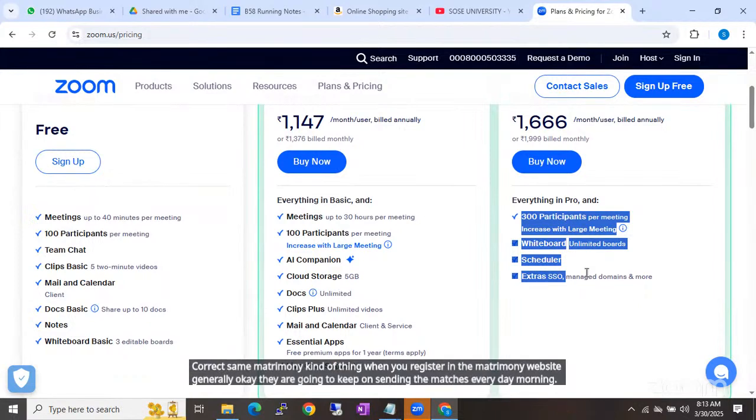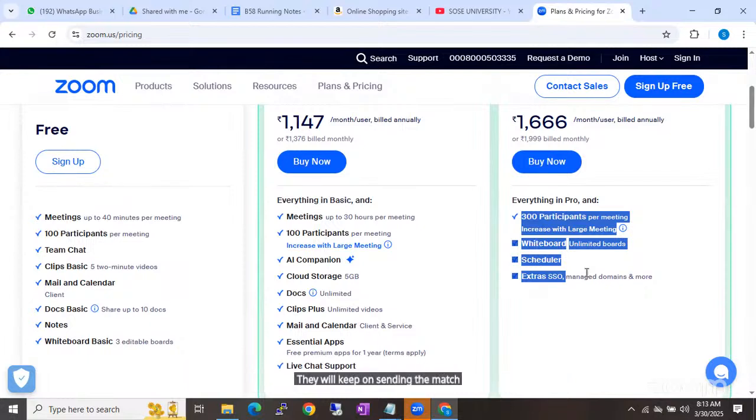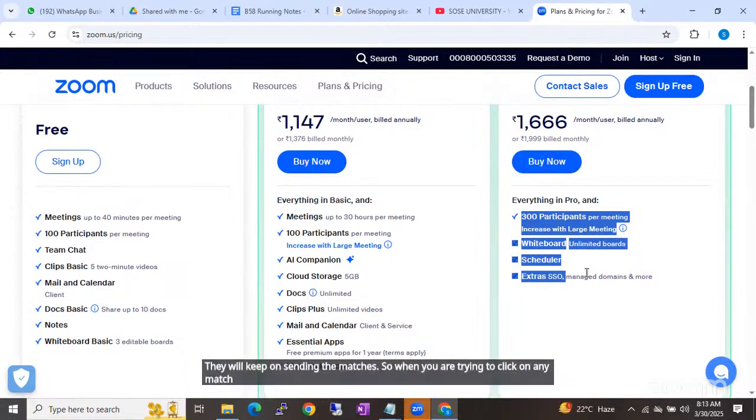They will keep on sending the matches. So when you are trying to click on any match, you can just see the photo and the name. If you want to see their personal details, guys, what you have to do? You have to again pay extra money, right?